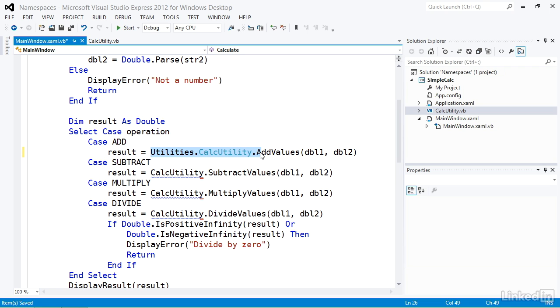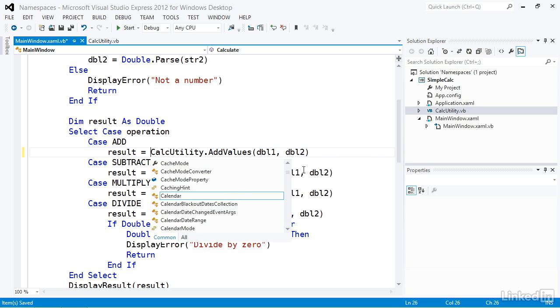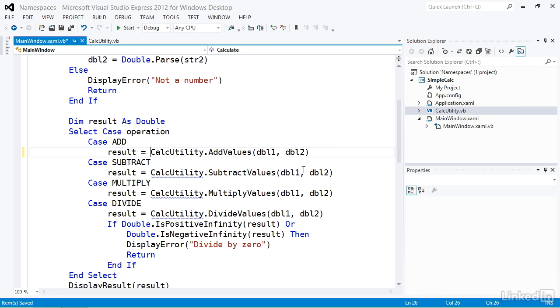That'll work, but the problem is that I have to do that for every time I call the class. It's overly verbose and can become cumbersome. That fixes this line, but I still have errors on the other 3 lines. So I'm going to fix this in a different way. I'm instead going to import the Calc Utility class into the current class. You do this with the import statement. I'll let Visual Studio do it for me.